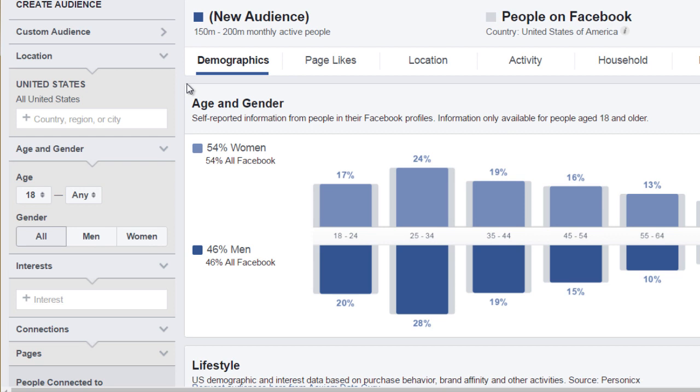Is the majority male? Is the majority female? What age range are they, their household, purchases, their activities? Are they married? Are they single? And all that. The reason you want to know this information is that it gives you a better perspective of the buyer. As we dive deeper into it, you'll see what I mean.